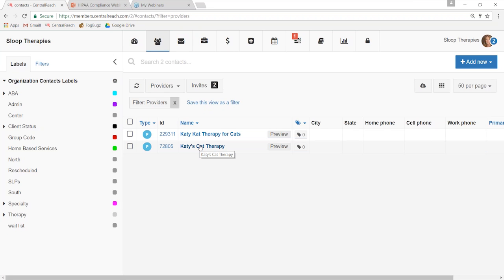So it might be a speech therapist that doesn't work for your organization, but maybe is working with the same child you're working with, and you want to share some documents back and forth. Again, you can do this within CentralReach in a HIPAA secure manner by making them part of the client's provider network. And then that way you can share information with them in a safe, secure manner. Again, avoiding that communication via email, which could be insecure in terms of HIPAA compliance. So those are the main points we wanted to talk about.